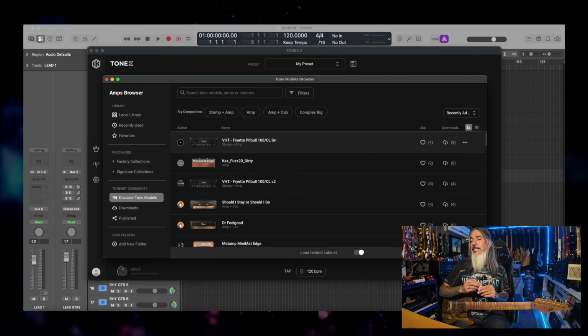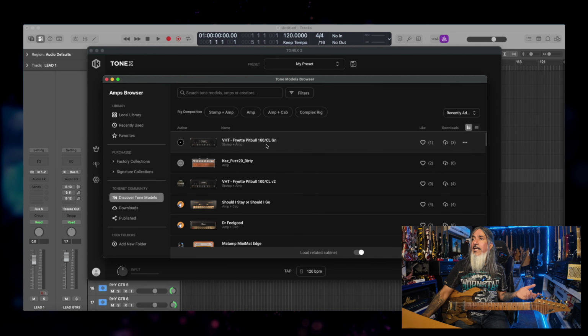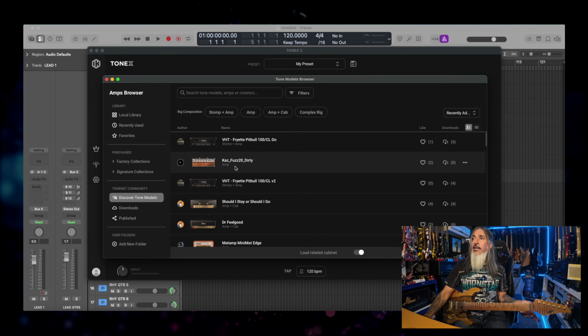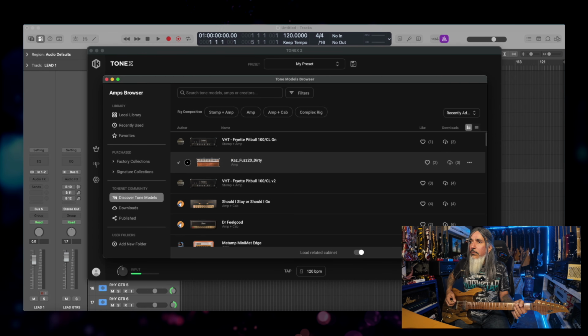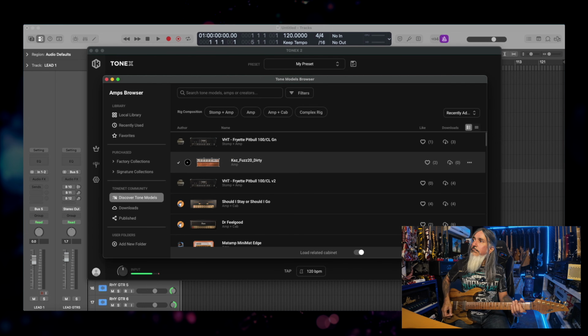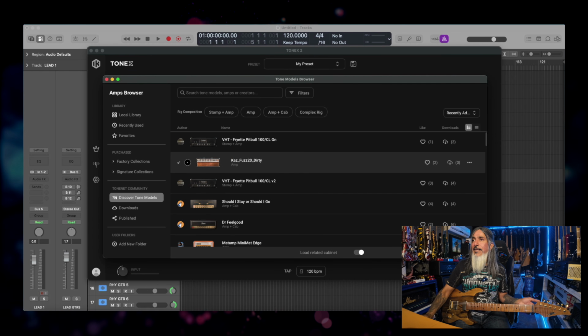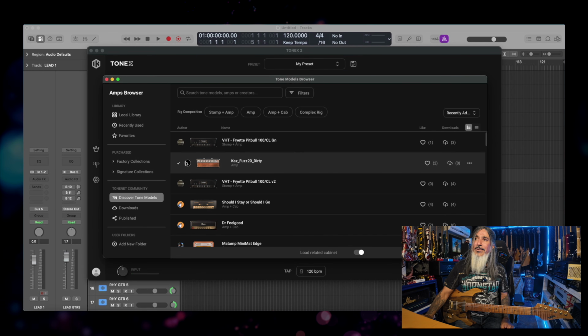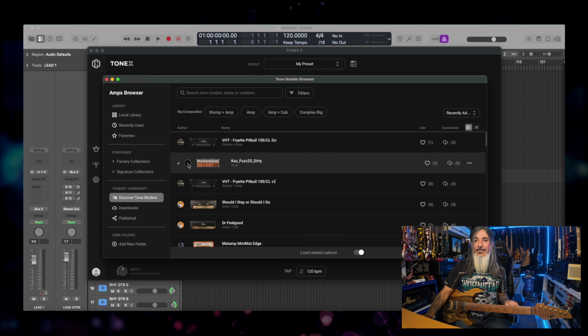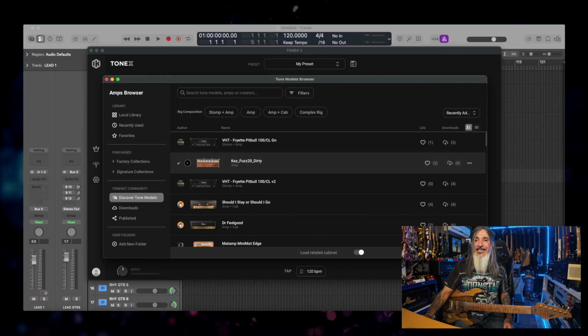So I can actually click on one of these amps and audition it. So let's say I want to check out this amplifier here. Then I can click it and great, it's really quick and easy. If I don't want to play through it, then I can always click this button here and I'll actually download a little demo and play it through the amplifier. Check this out.